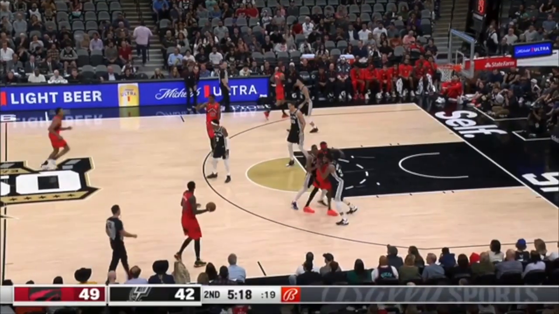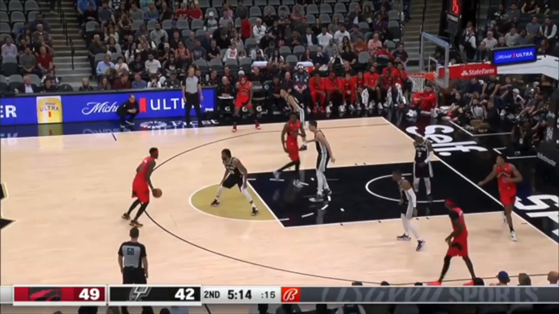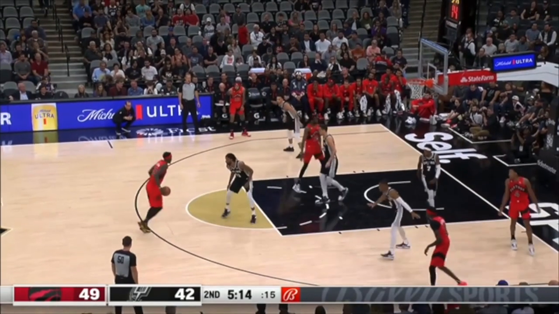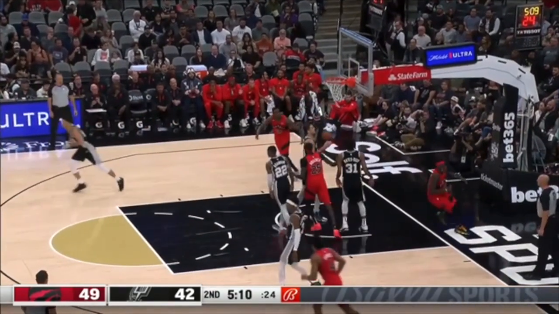Why are you playing so far off Siakam here? I mean, he can shoot one thing, but again, when you play this, get up and guard. When you're playing this far off of him, you're just letting Siakam get downhill. So now you're done. You're just backpedaling, and you give up a layup.